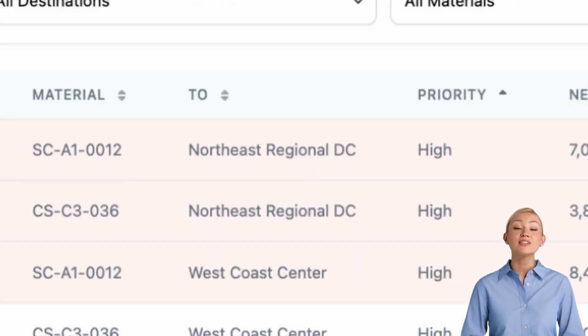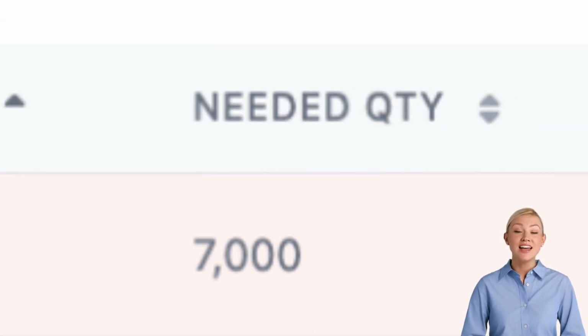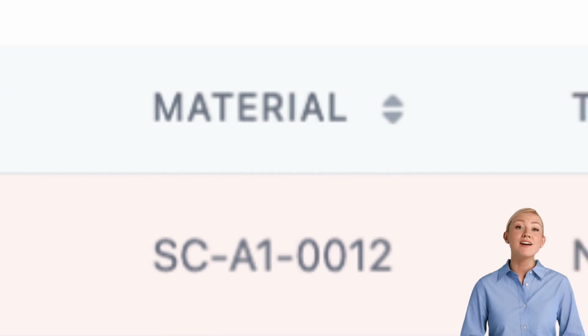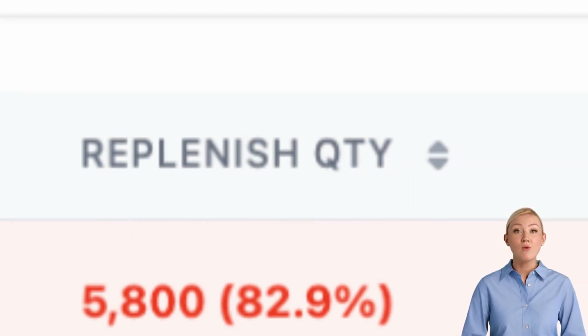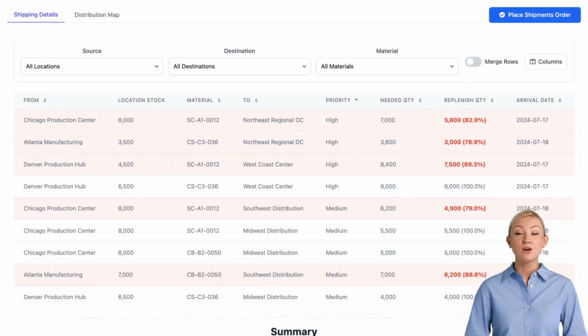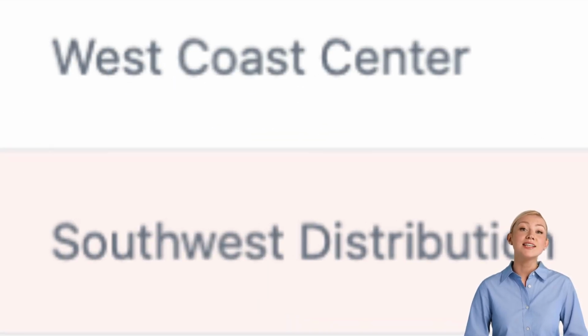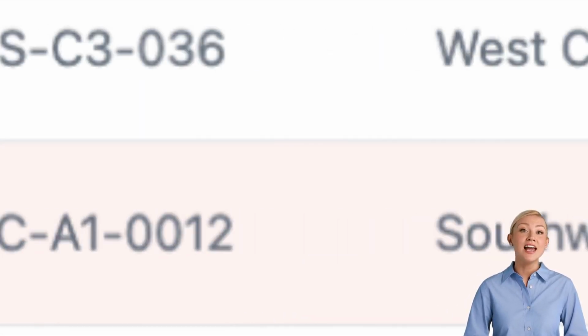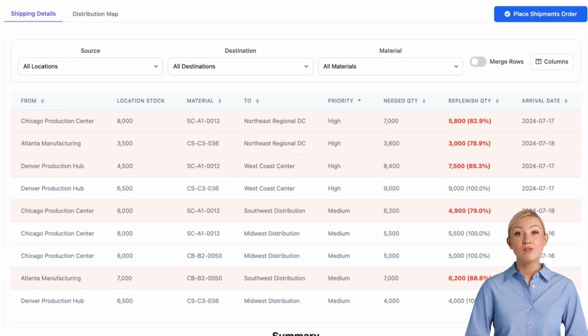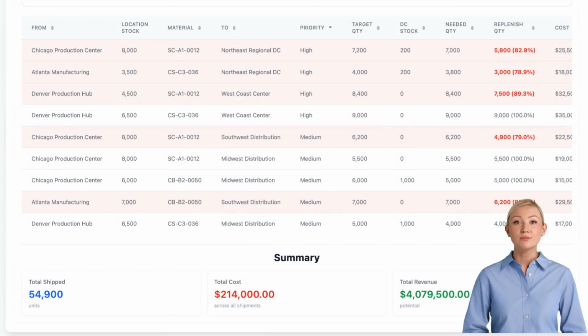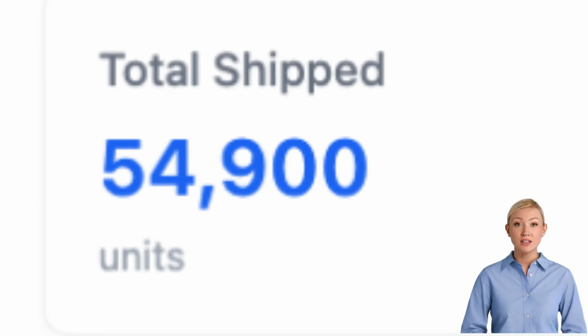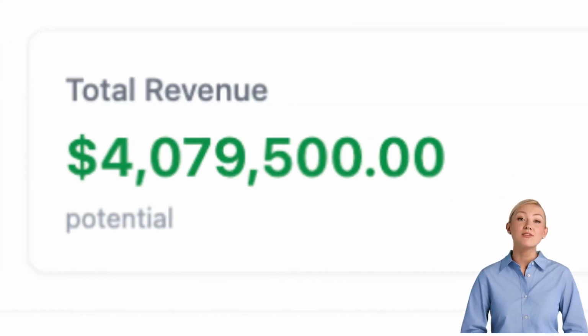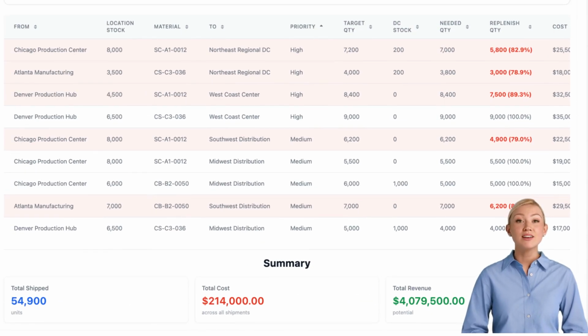For example, Northeast Regional DC requested 7,000 units of SCA 10012, but received 5,800 units, leaving a deficit of 1,400 units. Another example, Southwest Distribution requested 6,200 units of SCA 10012 and received 4,900 units, also resulting in a deficit of 1,300 units. In the summary section, we can see that the total shipped quantity remains 54,900 units, while the total cost and revenue may differ slightly from the revenue-optimized scenario, as the allocation prioritizes fairness over pure revenue optimization.